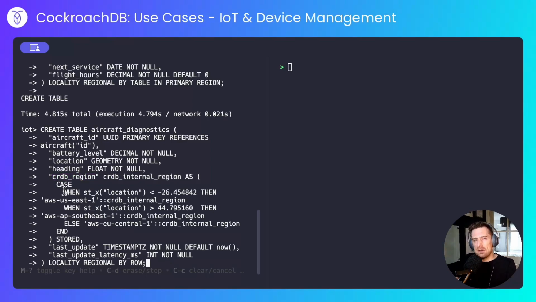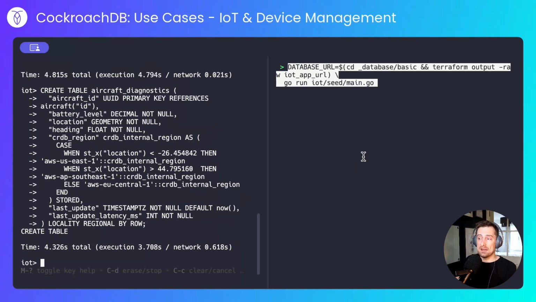This is fairly contrived. You might want to go with something more advanced than this, but essentially I'm saying when the longitude value is less than -26, i.e. closest to the west, I want that data to be stored in US East 1. When the aircraft's longitude is greater than 44, I want to store that data in Singapore. Otherwise, I'll store it in Frankfurt. I'll seed those tables with the seed application that I showed earlier.